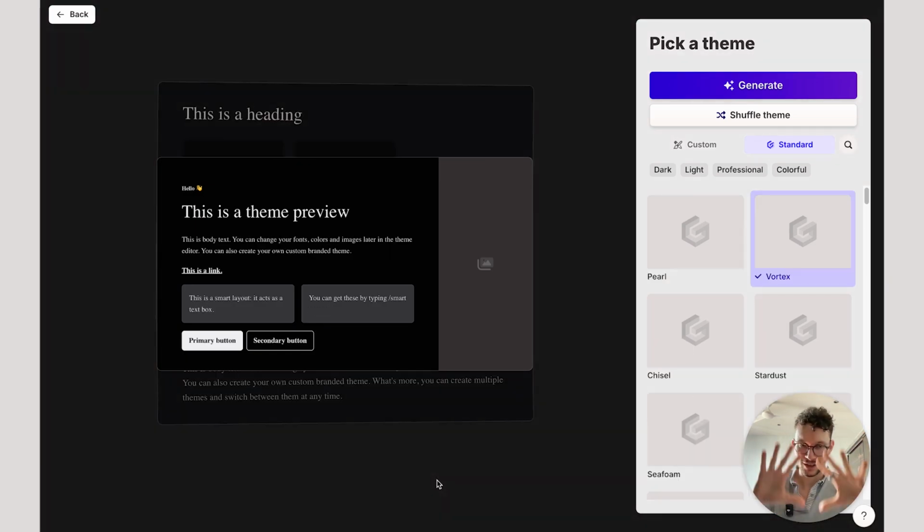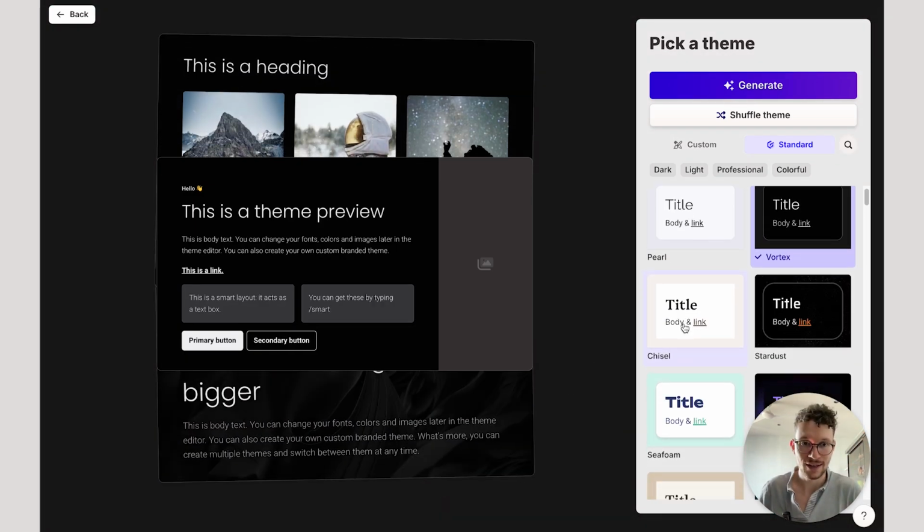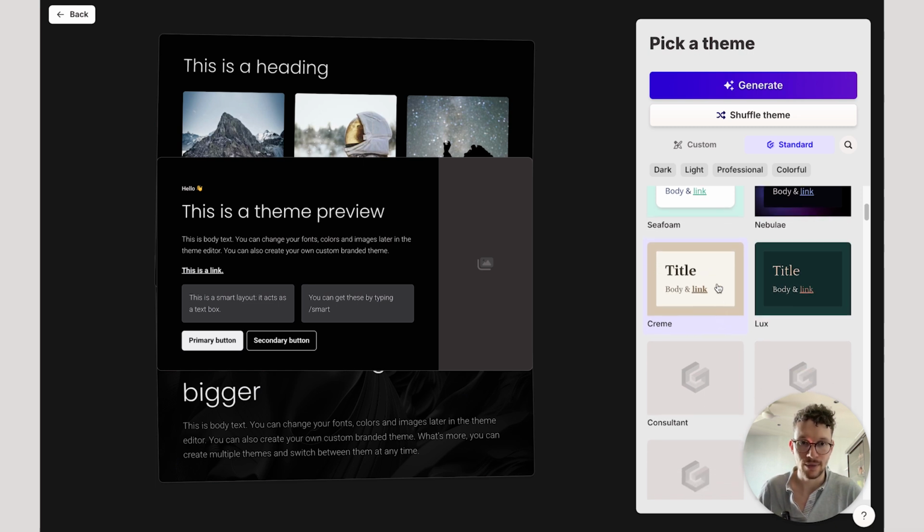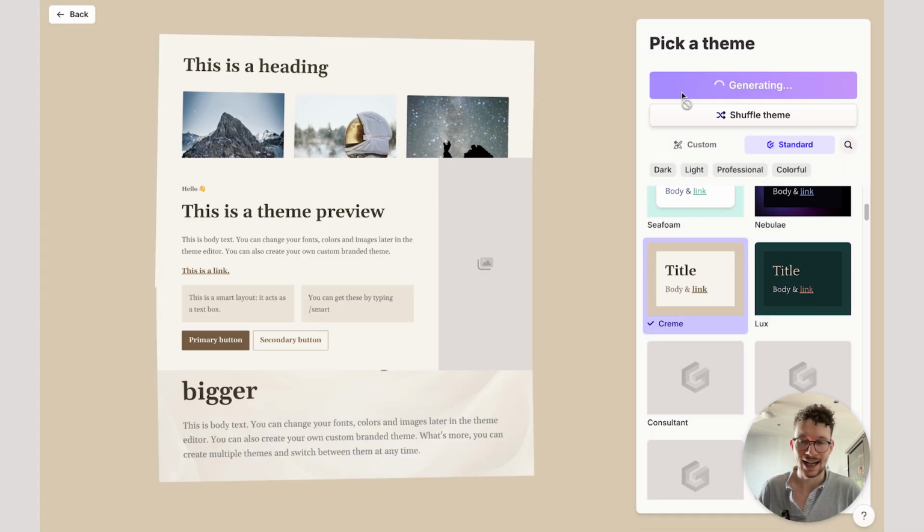Now, Gamma will start figuring out, okay, how do we put this together, right? I can pick some themes. I can change it also later, but for now, for this launch, let's go with something neutral like this, and then I can click on generate. And now we get our presentation built.